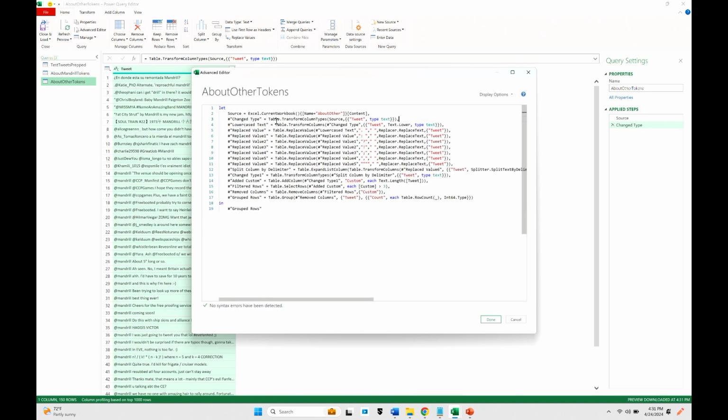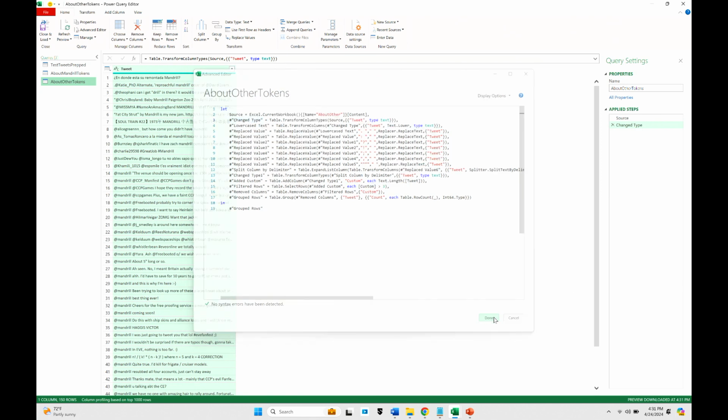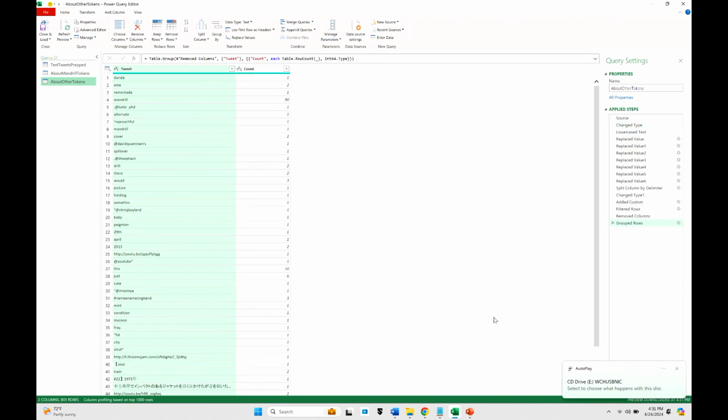One other thing I like to do whenever you do this sort of thing: remember that M-code is always working on the step that's mentioned, and hopefully it's the last step. Change type was our last step here, so that makes sense. That's the one previous to it. I'll hit Done. Please work. Oh, it works. Wow, you can clap if you want. Yes, thank you, Power Query.